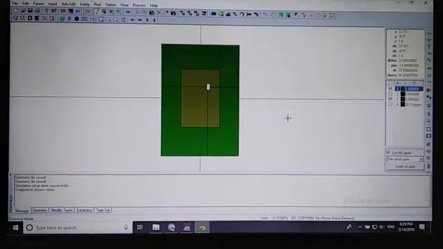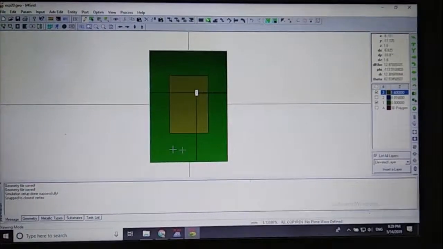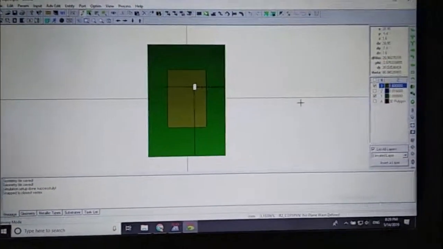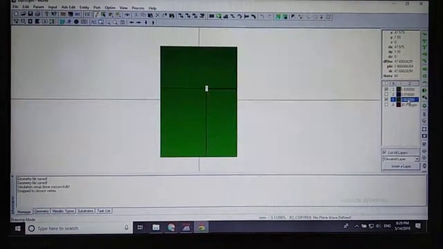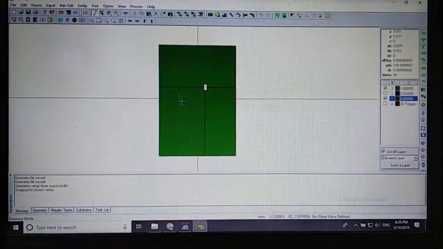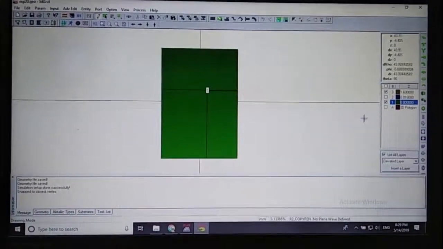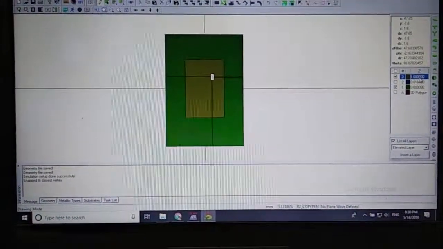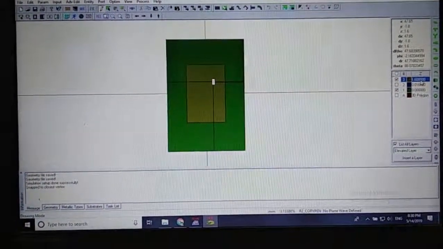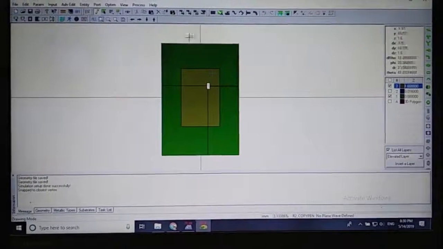So this is all for this video. In the next video we will talk about defective ground structure, where we will see how to make certain defects in the ground to achieve some bands which are otherwise not possible to achieve with the size of this given patch.